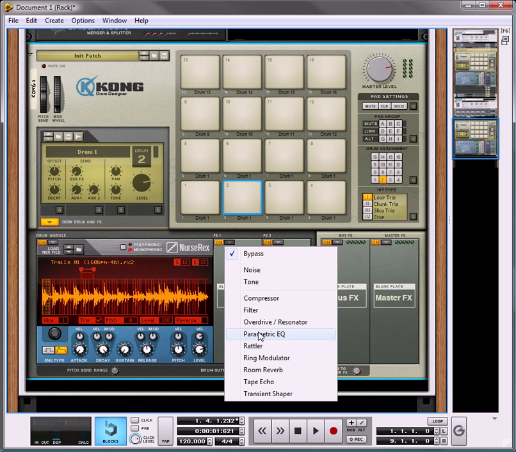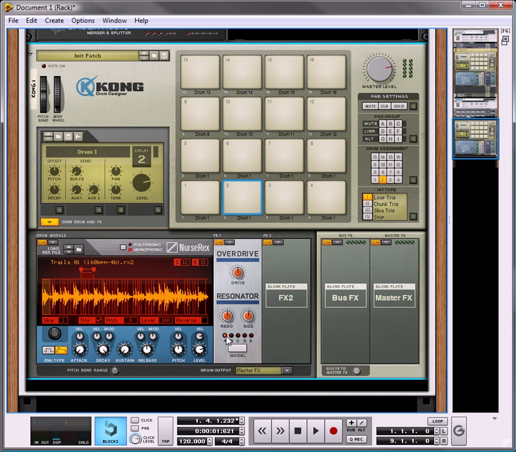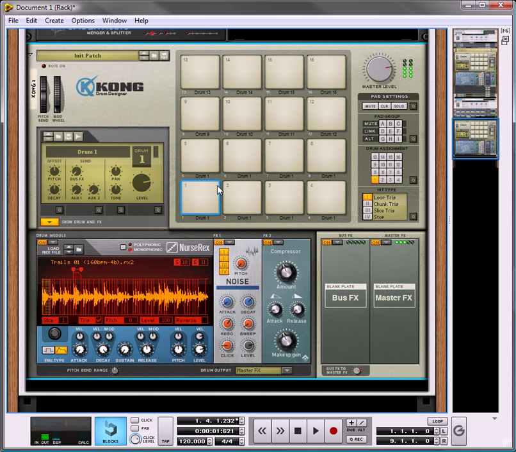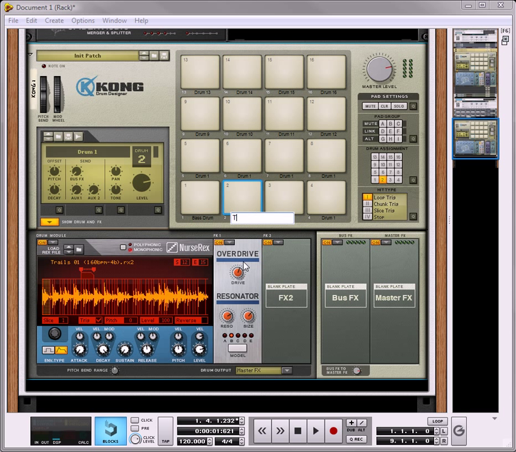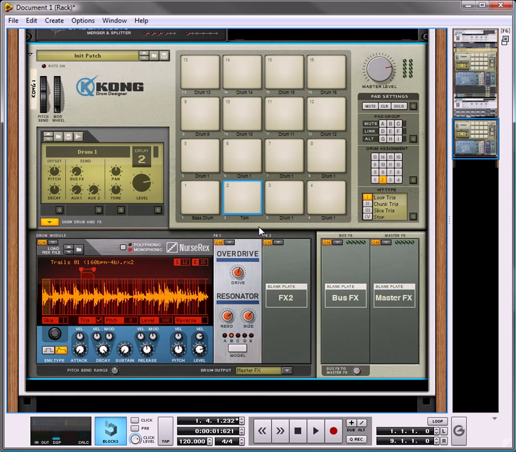Now to do a tom, what I find is using the overdrive is actually pretty good. Set on B, increase the resonance, increase the size, increase the drive just a little bit. There's a pretty good tom for you. So right then and there, you've already got a decent tom. So now you've got your bass drum, you've got your tom. Let's fill that in. Bass drum, tom. Okay, so that's one section done.